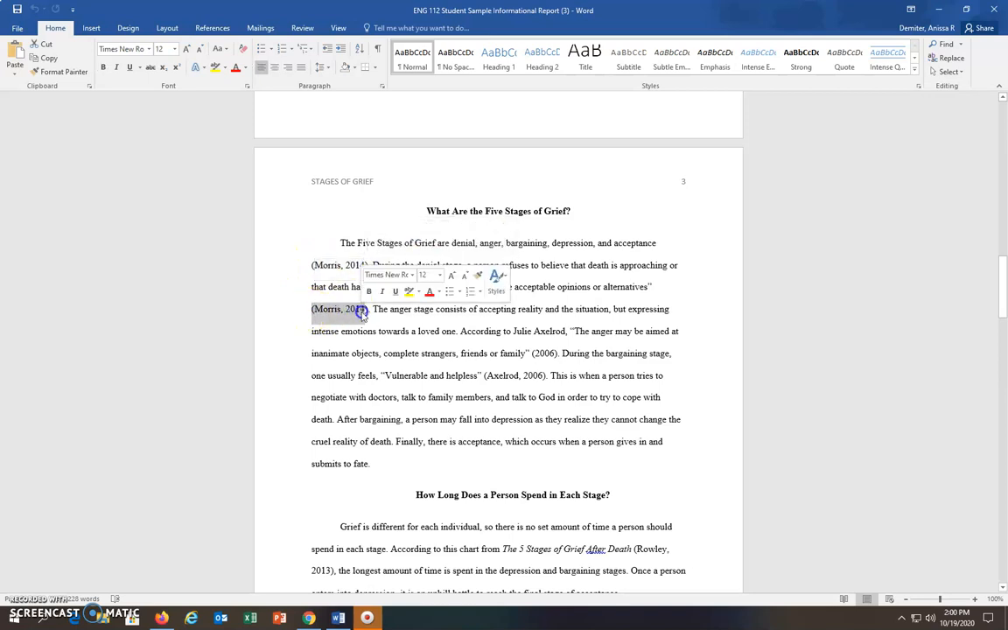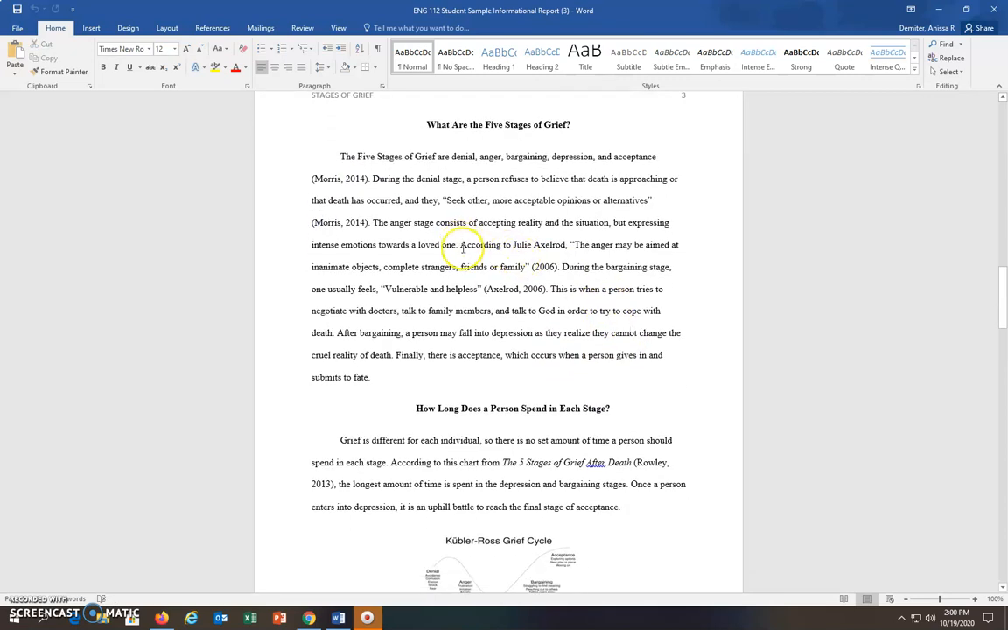Do you see how you have an author's last name, you have a comma, and then you have what's called the year of publication? This is what the basic APA citation looks like, okay? And then here, you have a statement where Julie Axelrod stated this, and at the very end here, she put 2006. Now, that is not correct.